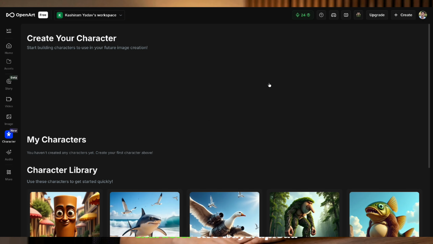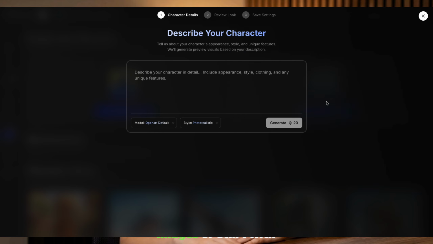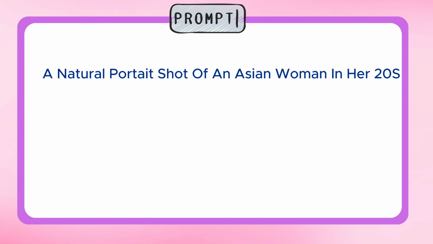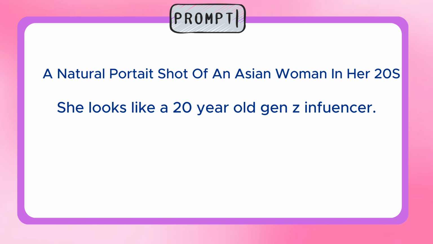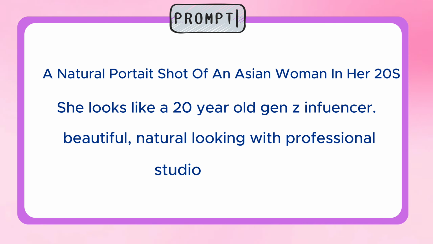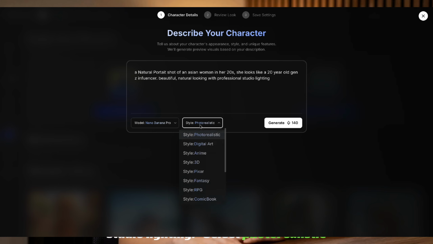You can create a character 2 ways: upload images or start with a description. I'm going with the description option using Nano Banana Pro. Here's my prompt: a natural portrait shot of an Asian woman in her 20s. She looks like a 20-year-old Gen Z influencer. Beautiful, natural looking with professional studio lighting. Select Photorealistic for style. Click Generate.